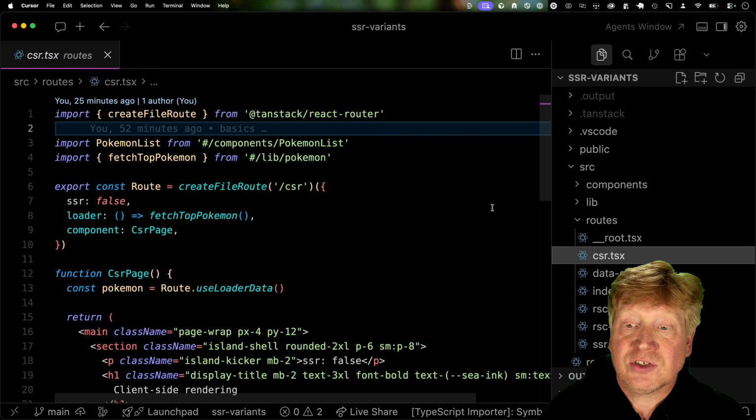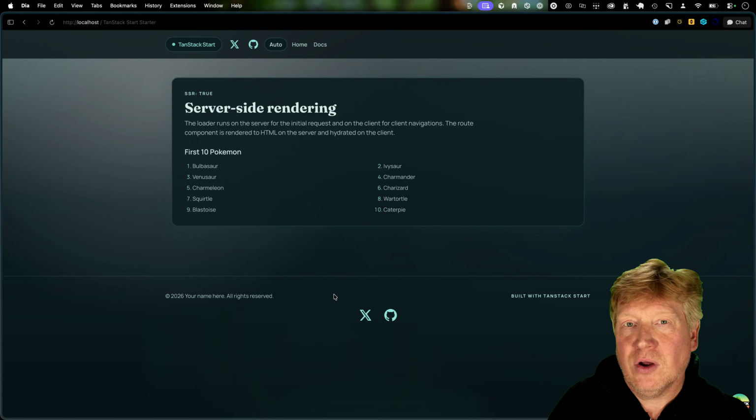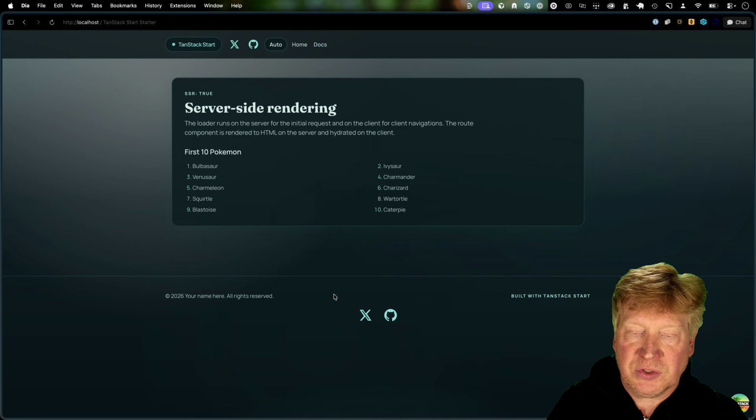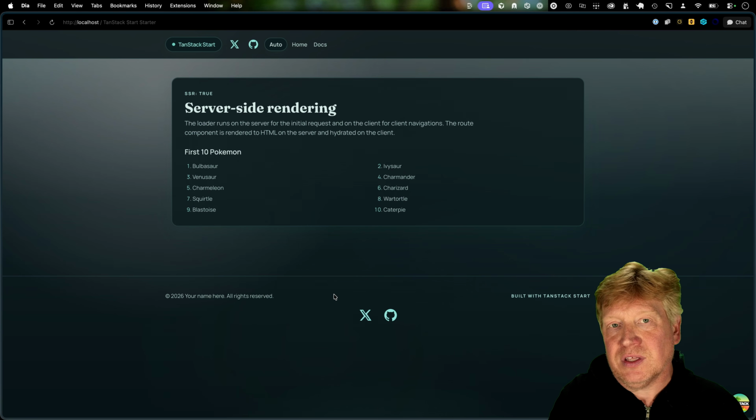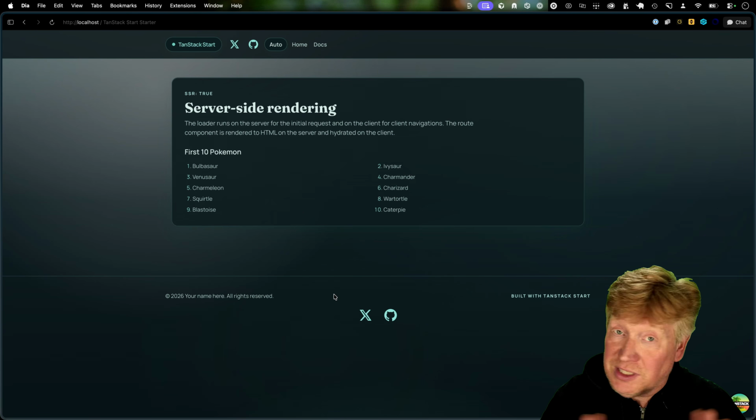All right, now let's talk about the server-side rendered version of this. So if I go over to server-side rendering here, we're not actually going to server-side render. That's actually a SPA nav between those two things. And in that case, TanStack Start is going to do exactly what we did with CSR, but just call it SSR. That's a feature. That's not a bug.